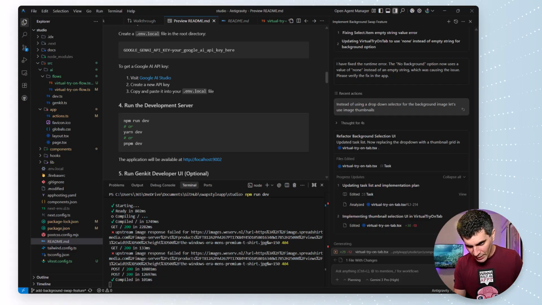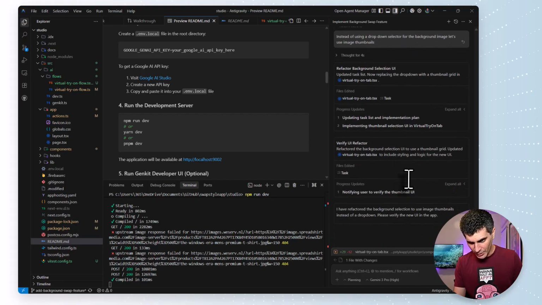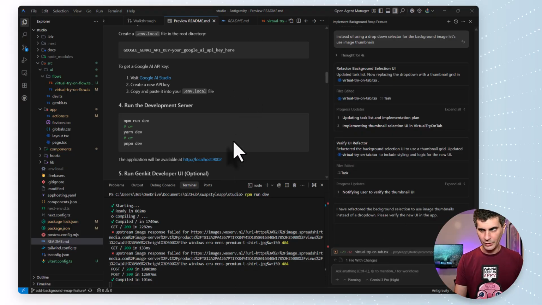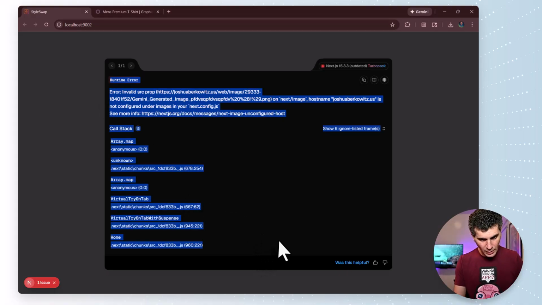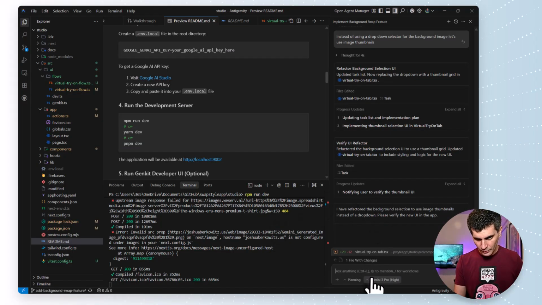So it looks like it did that already. No, it's still generating. Okay. Notify user to verify the thumbnail. I've refactored the background and okay, so it looks like it recompiled. Let's go ahead and see. Nope, looks like we have an issue. Let's just copy and paste this in there again.